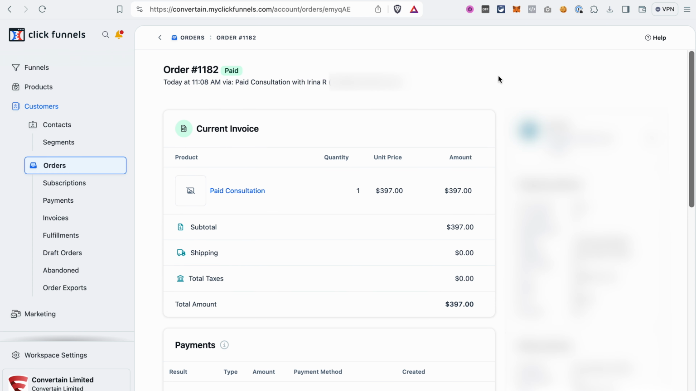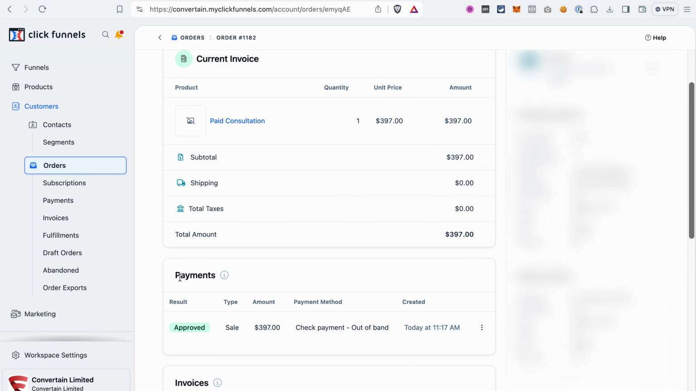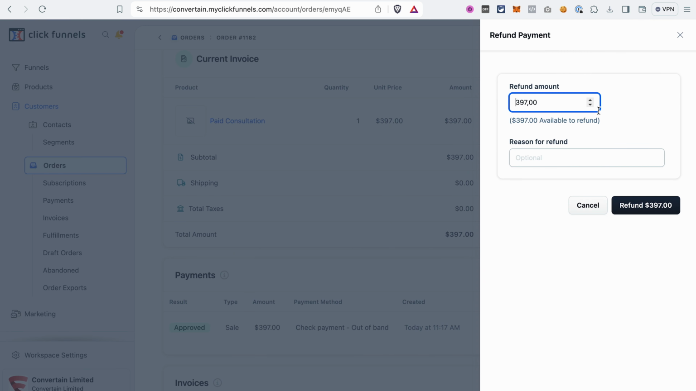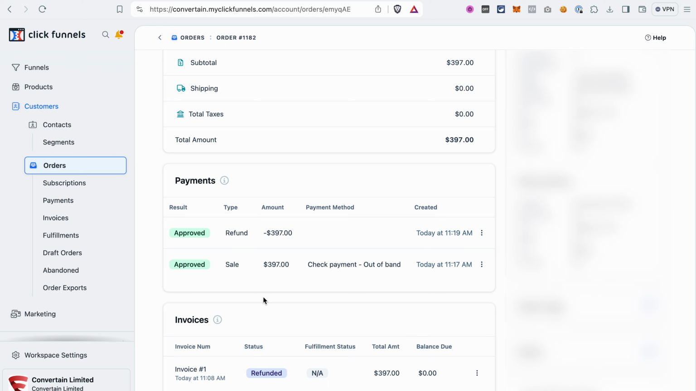And in case the appointment doesn't happen, either you or they cancel the appointment and you need to refund the payment, you can also do it from the settings of this order. Just scroll to this payment section, click on this icon and click refund. Then you can even select a different amount. Let's say you want to provide only a partial refund, and after that click refund. And you can now see that refund appeared in the payment section.